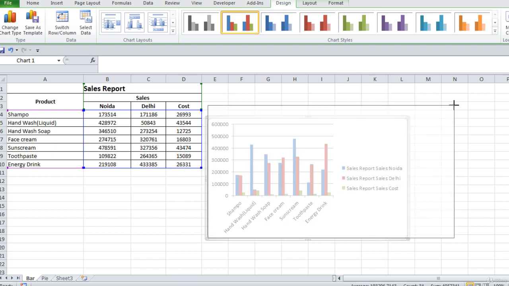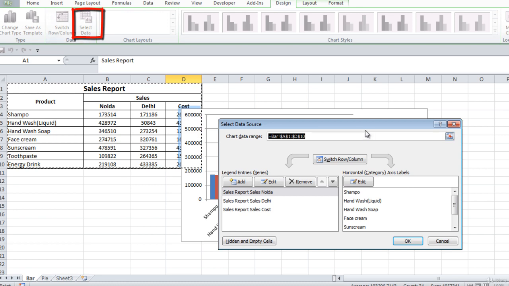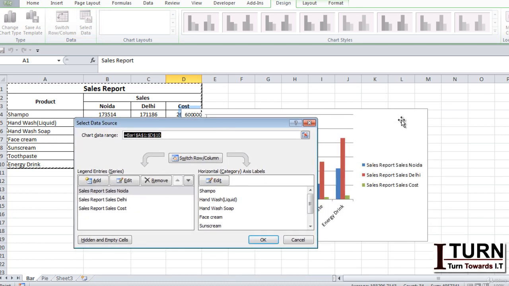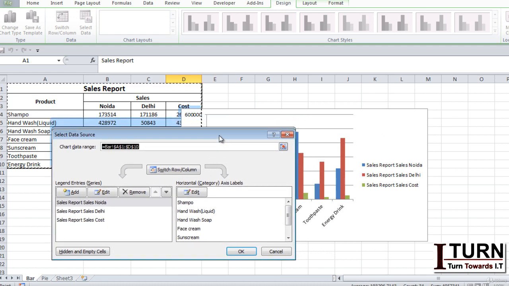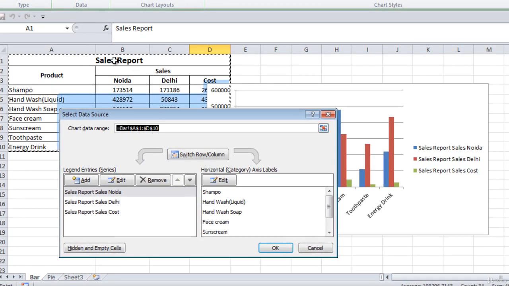Now for that, select the chart, and after that you need to go to this option of Select Data, which is under the Design tab. So click on Select Data. Once you have done that, look what is happening. Actually the data source is this complete data which has been selected at once. Now these are the series entries, meaning the things which are there in the legend.